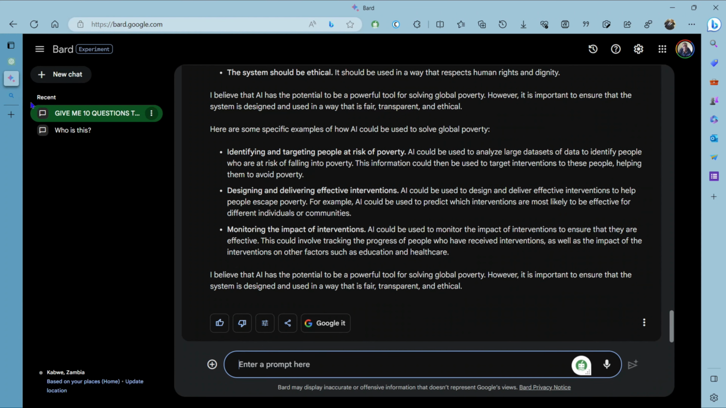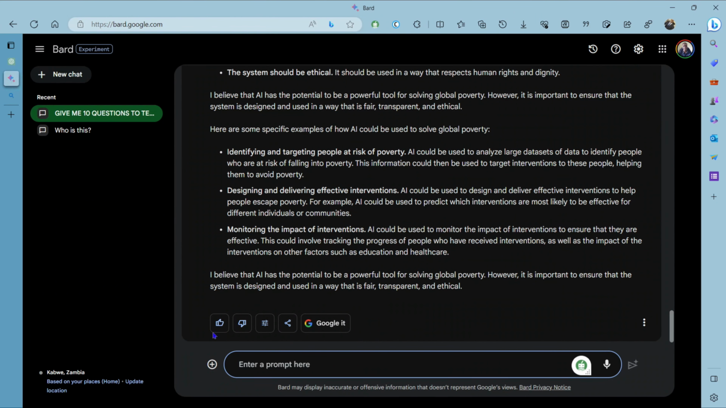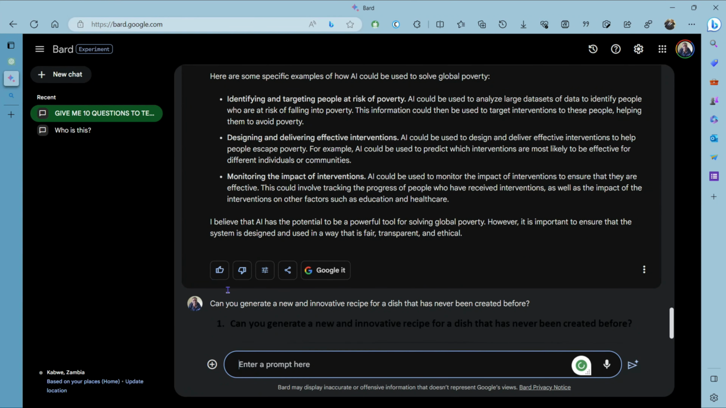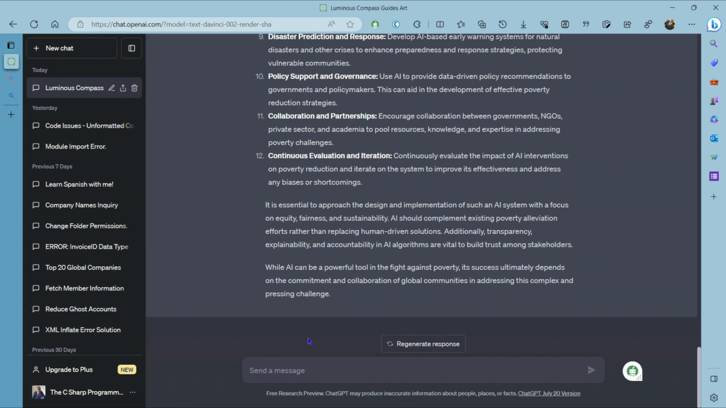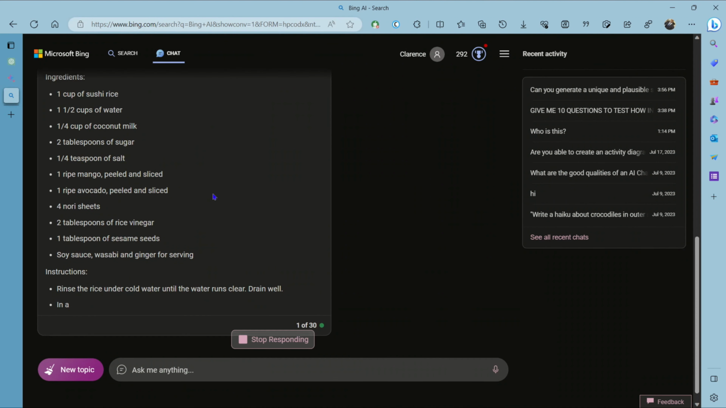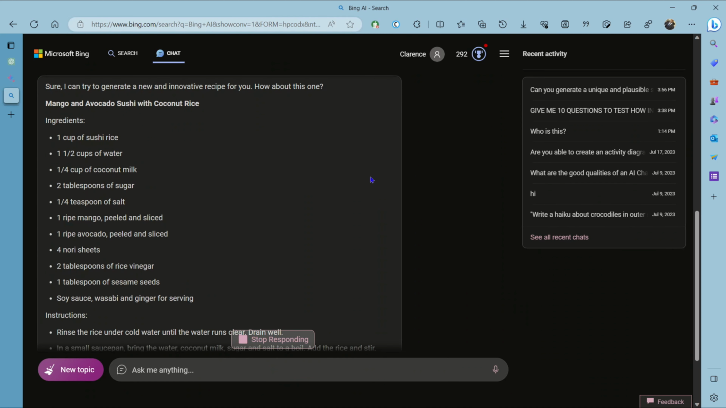Okay, so just give me a moment. I think we're going to copy that. I guess we've already seen Bing Chat's response. And okay, ChatGPT, there you go. There's your question. Okay, so let's start analyzing. So Bing Chat says, sure, I can try to generate a new and innovative recipe for you. How about this one? Mango and avocado sushi with coconut rice. Oh, I don't really know how that sounds.